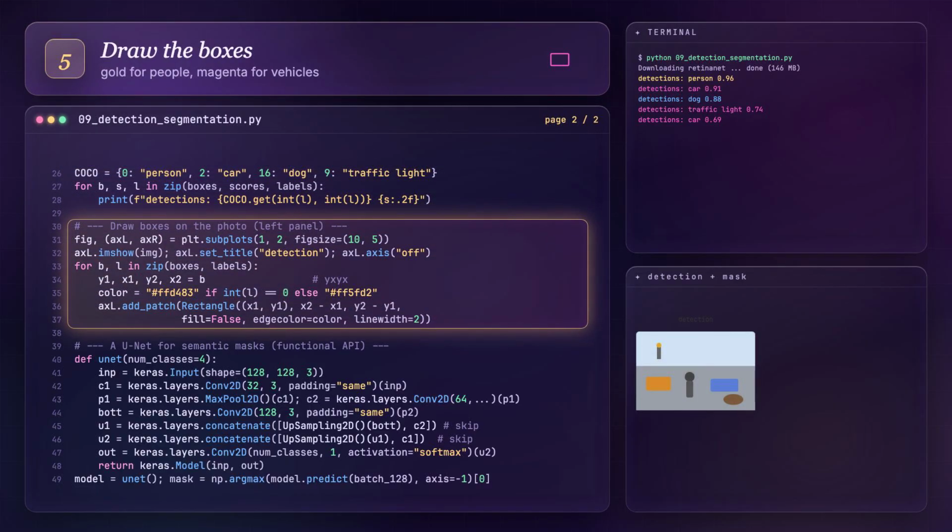And we draw. For each surviving detection, we unpack its 4 numbers in xyxy order, then add a matplotlib rectangle from the top left corner with the right width and height, gold for people, magenta for vehicles, and write the label above it. That's the left panel of the figure, the street photo, boxed and named.